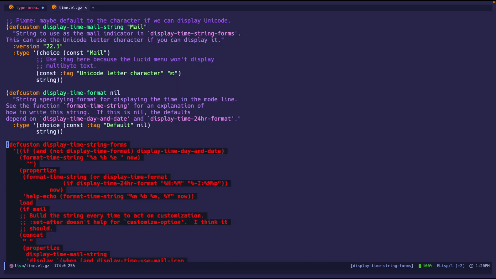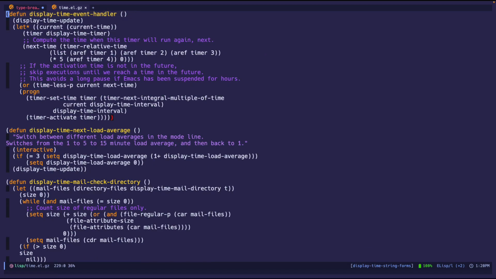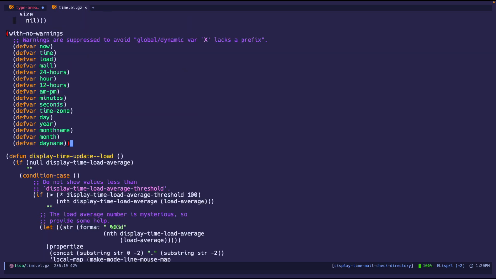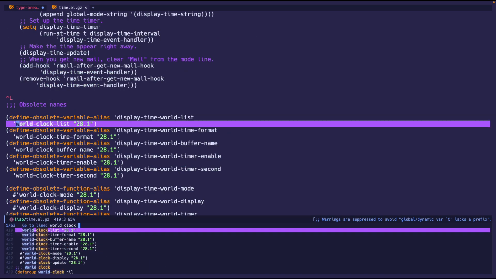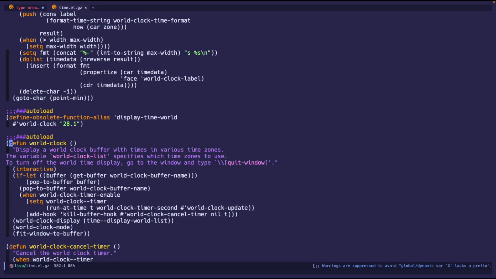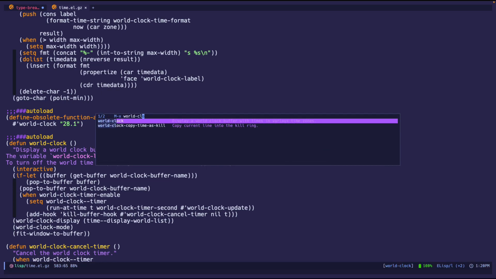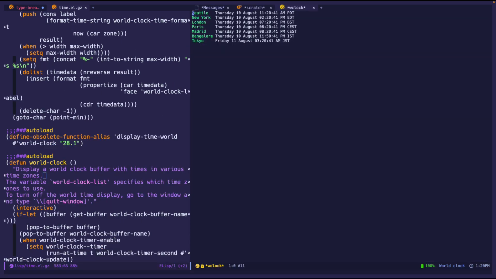But that's pretty much it, besides the configuration options, which I'll leave up to you guys to read, because it's pretty straightforward, nothing too complex or interesting. But let's jump into the world clock. Over here. Alright, so it displays a world clock buffer with times in various time zones. So let's call world clock, and look at that.